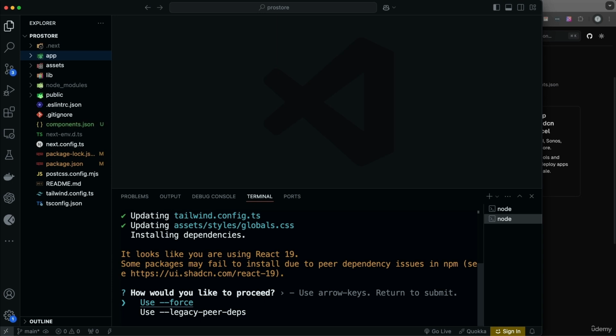Now, depending on when you're watching this course, you might get this question here. It says, it looks like you're using React 19. Some packages may fail to install due to peer dependency issues in NPM. How would you like to proceed? We have two options. Now, we're getting this because React 19 is so new, and some packages haven't gone in and explicitly said that the dependencies are compatible with React 19.